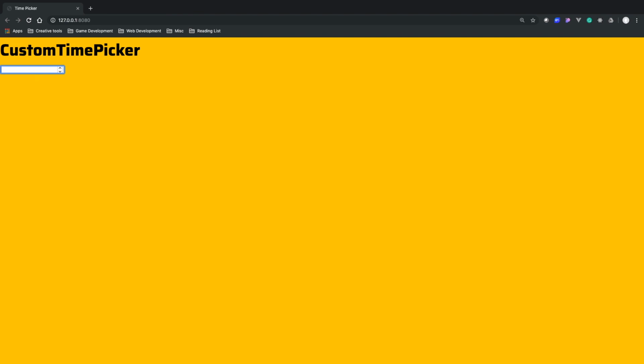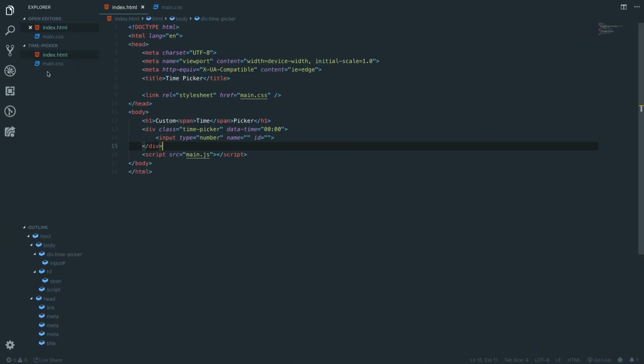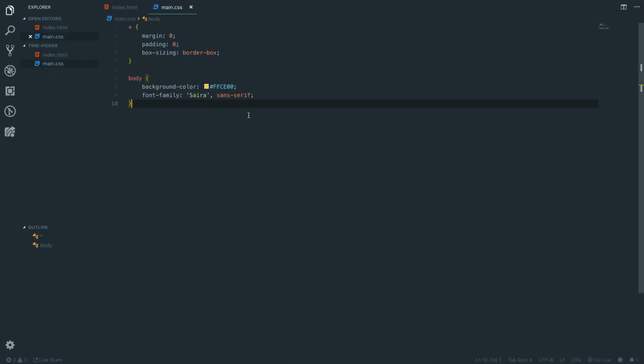Obviously we can't type text in there, we can only put numbers in, but it also shows this really annoying up and down arrow, which we don't want. We want to create our own custom one of these. That's the whole point. So to create a custom one of these, we need to actually hide that.